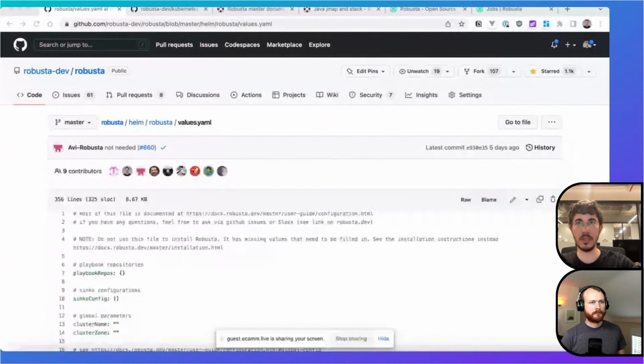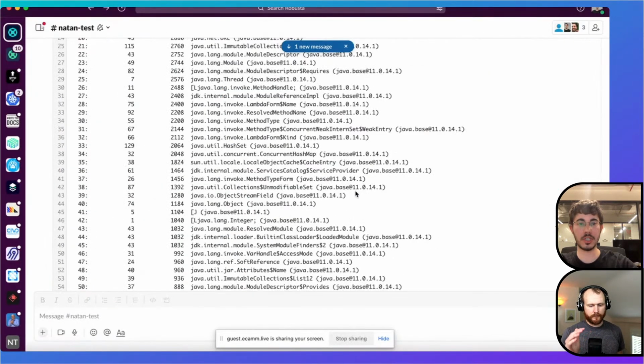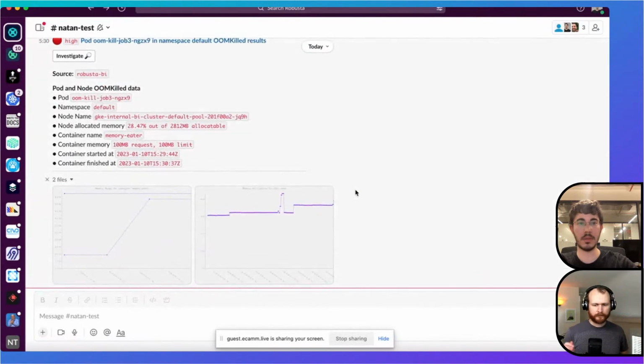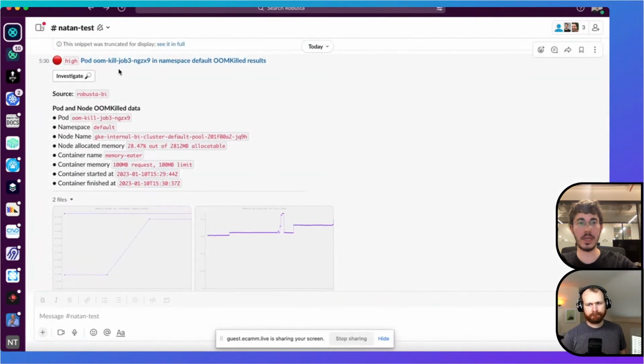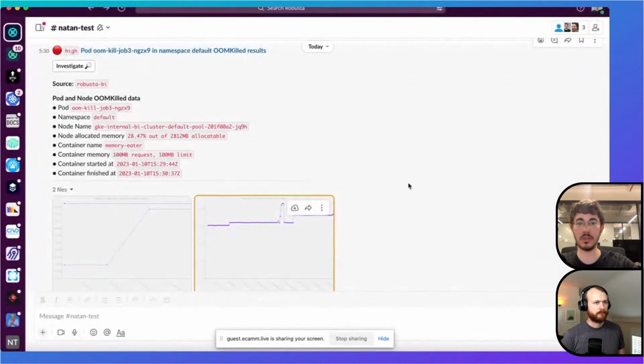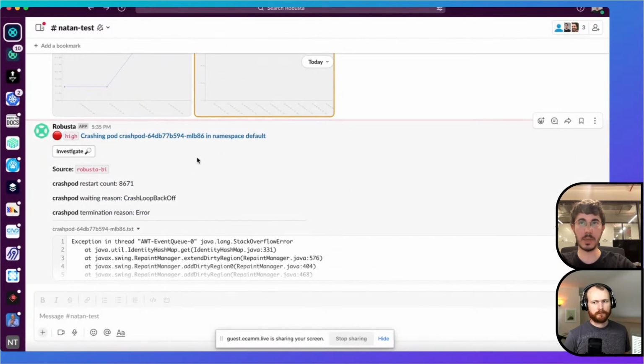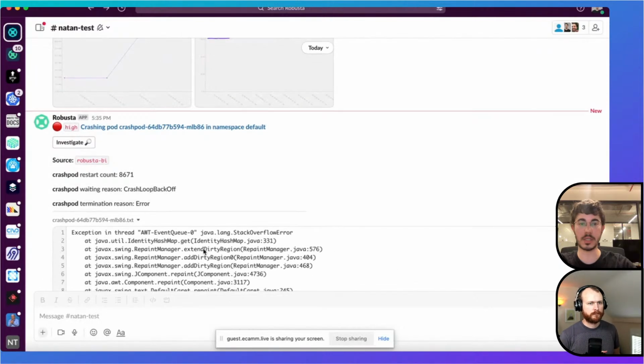I'm going to give one moment of just background and speak a little bit about architecture, and then jump right into the code. So let's take just an alert here, like this alert. There was a pod that got killed, and then we're pulling in the graphs to show the memory utilization. Or if I have an alert here, a pod crashed, went to crash loop back off, and we're pulling in the logs here.